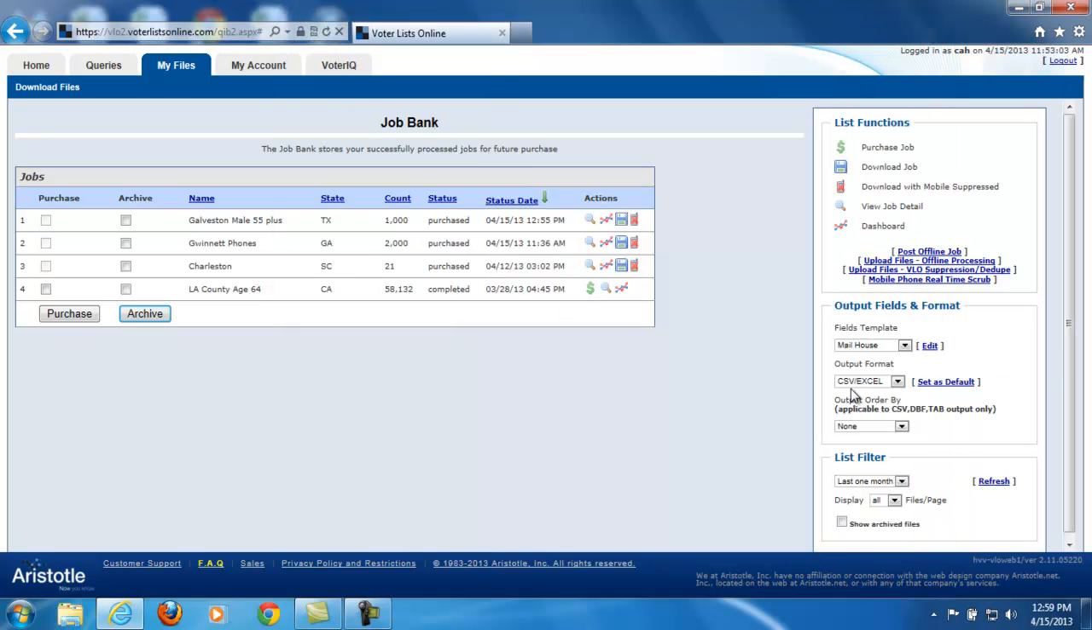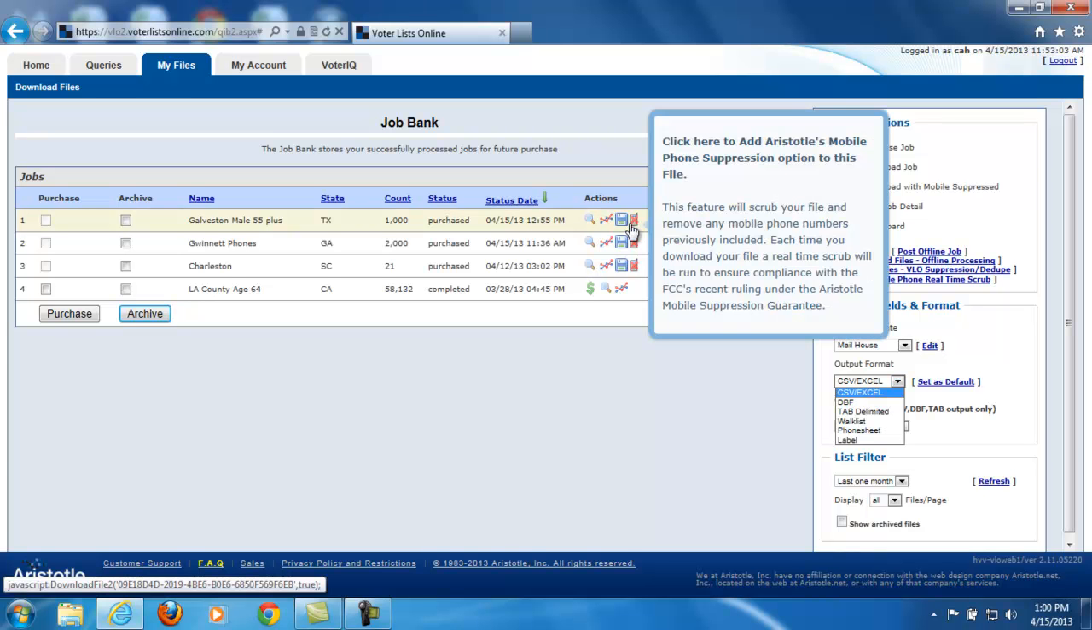Something else to keep in mind is the output format. I click on the screen there and I see the options listed for the type of output for the file download. So for instance, it's defaulted as CSV and Excel. If I'm wanting a DBF or if I'm wanting a walk list, things of that nature, I can change that. Again, click back on the blue diskette to get the particular fields that are the particular format that I'm wanting there.